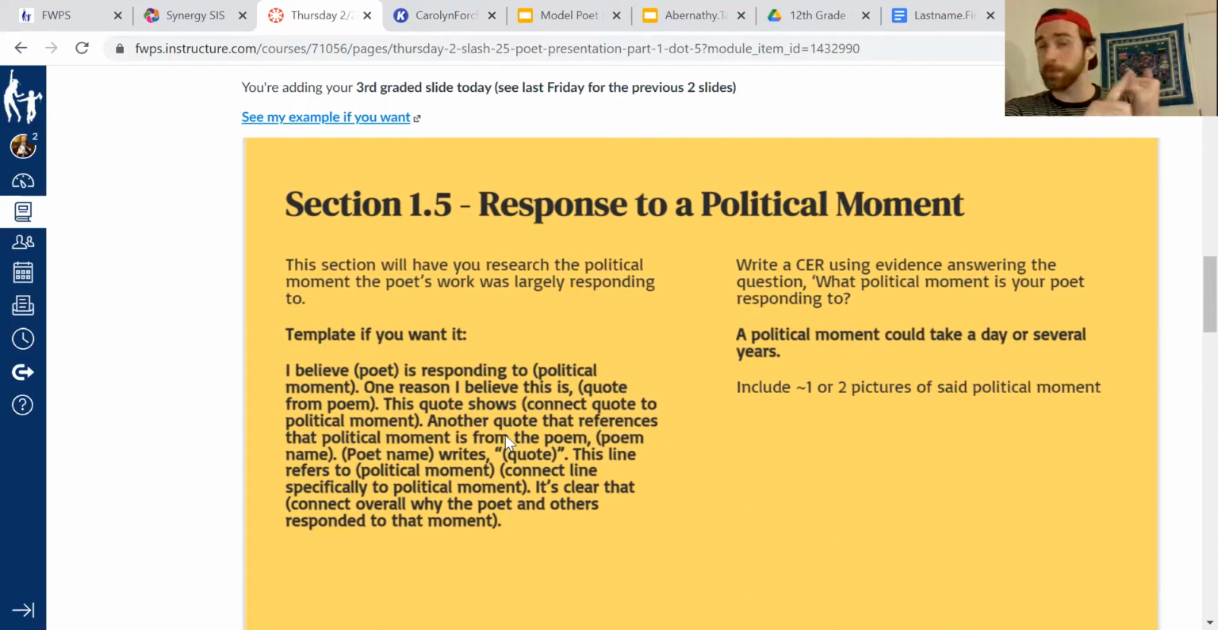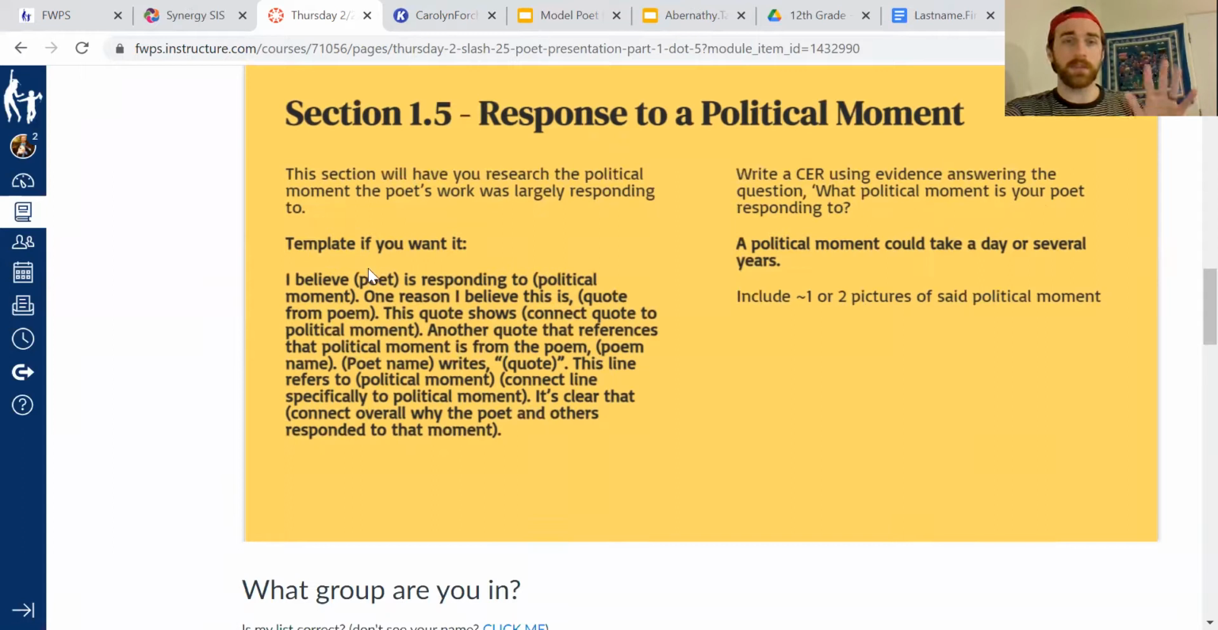So you're going to need to pull lines from their poems, and it could be any poem. It doesn't have to be the ones in the selection I gave you to help you answer that question. And then include 1 to 2 pictures of said political moment. And I'm totally okay with you using my example template and just filling in the blanks, but you're still going to need to use actual words from the poems when you do so.